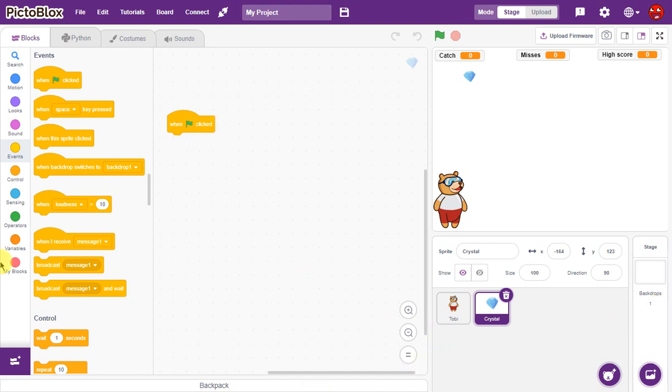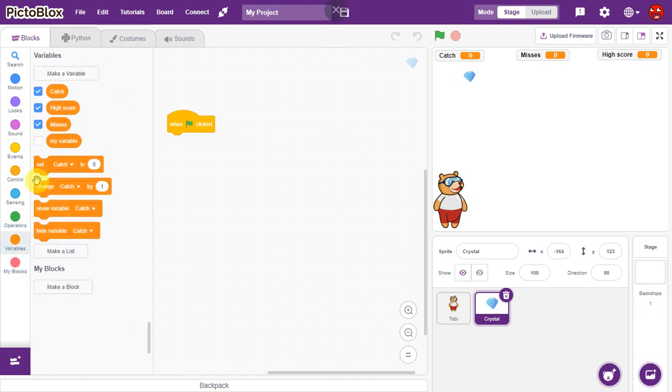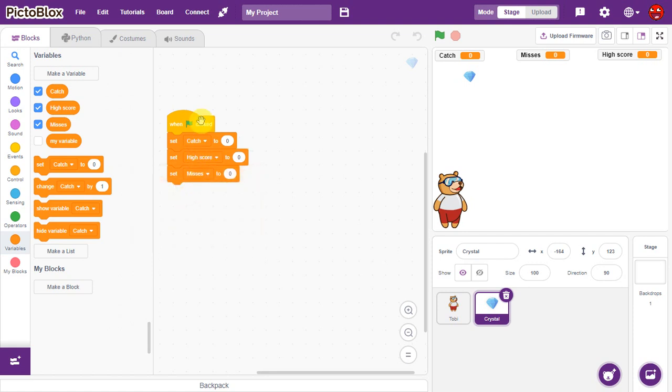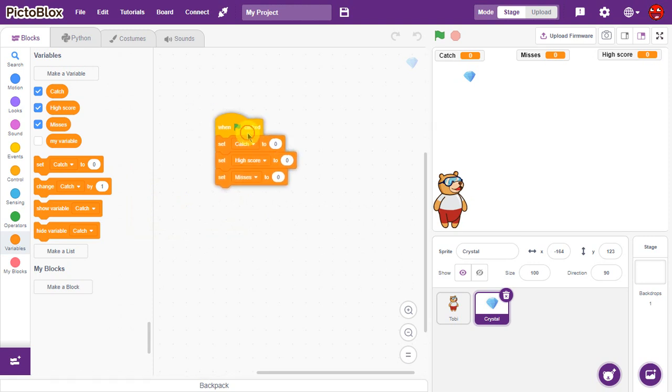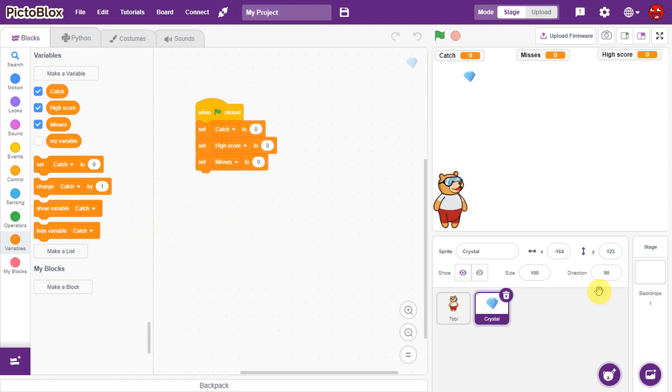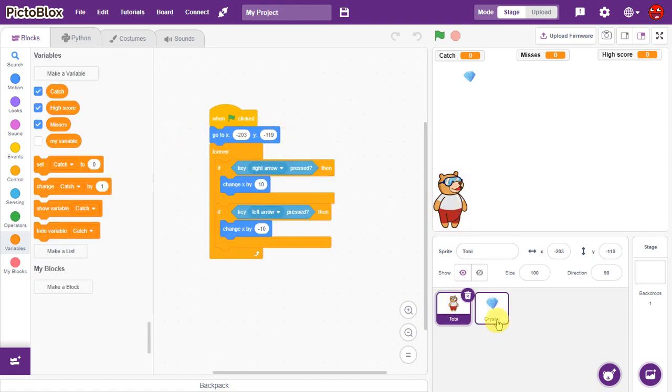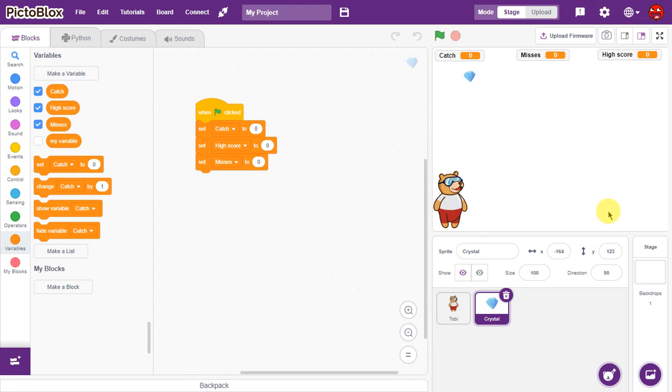And go to variables. So I'm going to say set catch equals to 0, set misses equals to 0, and set high score equals to 0. So whenever my green arrow is clicked, everything should go to 0. You can put this code in Toby, you can put it right here, or you can put it in Crystal, doesn't matter.